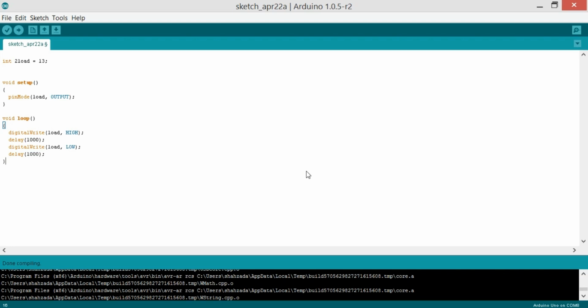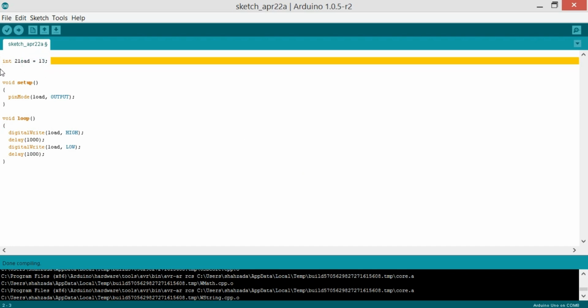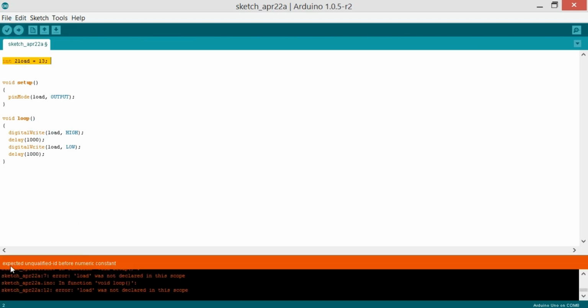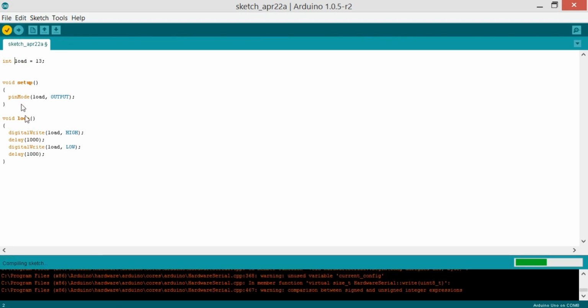A variable name is the most important part in programming. A variable is a place to store a piece of data. It has a name, a value and a type. For example, this statement is called a declaration. A variable name should follow some rules. Currently this program has an error. If we compile this, you can see expected unqualified ID before numeric constant. Why? Because as per the rules, no number is allowed in the beginning of a variable name, so this is wrong. If we delete this and compile, now there is no error.